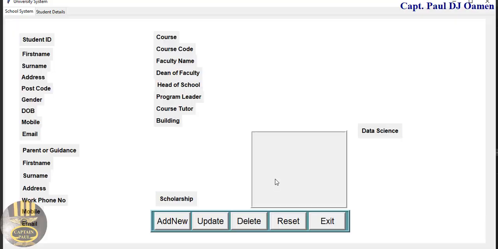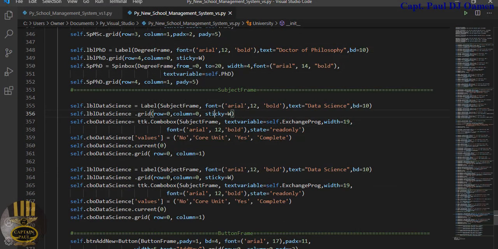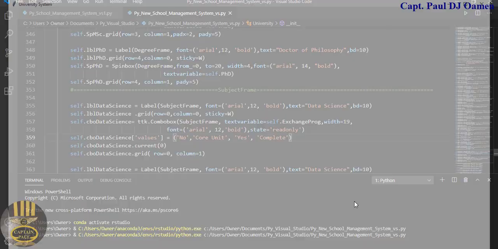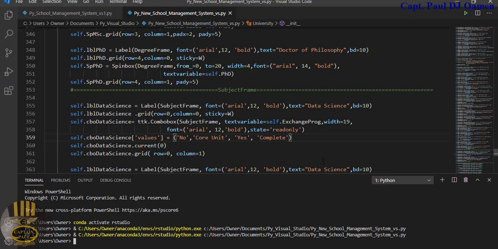Let's see how the next one. No, it's not gonna work. I need to change the names. The row number, this one will be 1 and 1 here. Now try it again. Run. There we go, guys. Okay, close that.